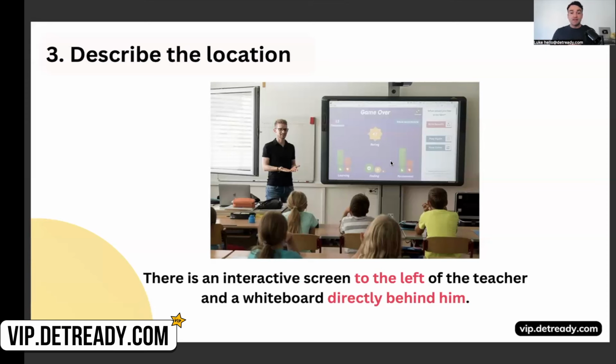Another example: there is an interactive screen to the left of the teacher and a whiteboard directly behind him. This is maybe a bit more accurate. The screen is to the left. Now, even though on this photo, from our perspective, the screen is actually on the right, correct? But when we are talking from the perspective of the teacher, he's facing this way, so the screen is actually on his left. That is his left shoulder. So there is an interactive screen to the left of the teacher and a whiteboard behind him.